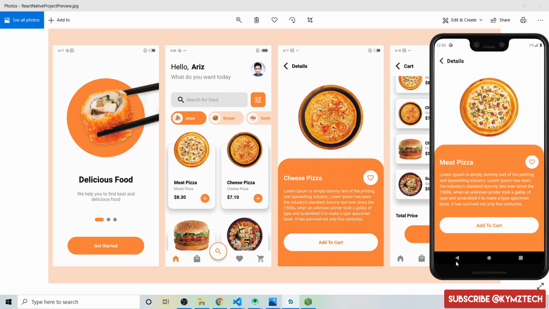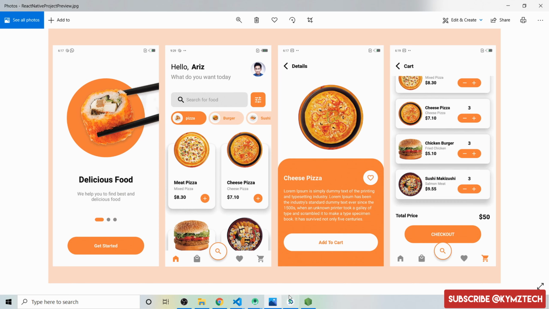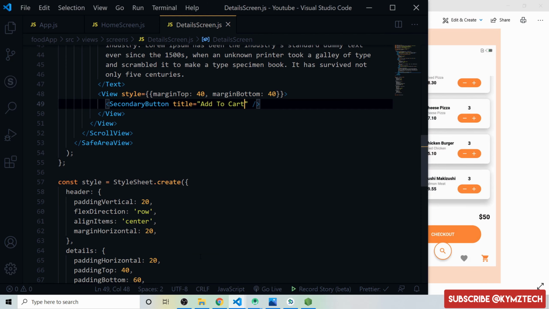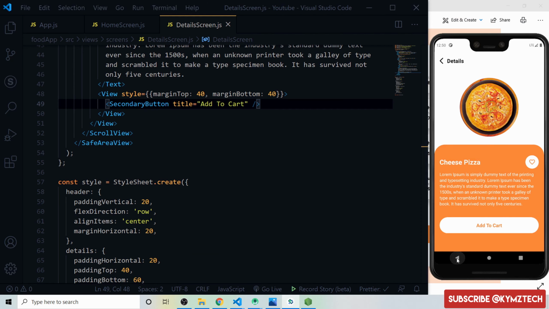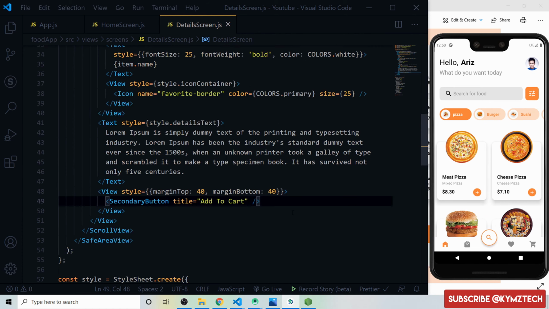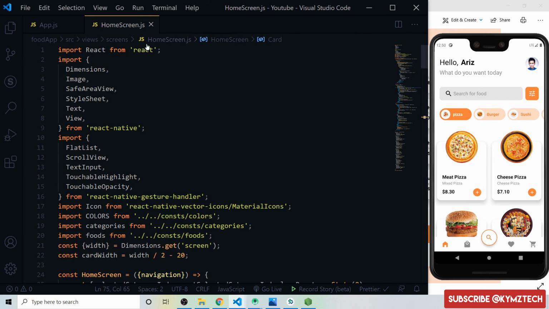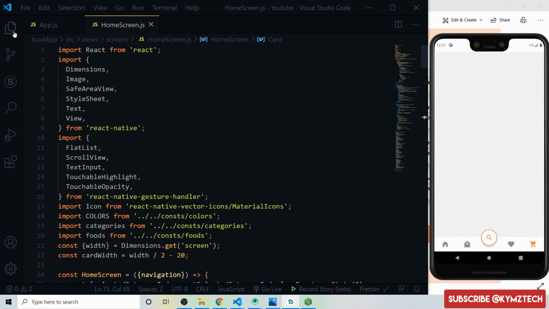So this is the UI right here. The last screen we are going to work on right now is the card screen over here. Then bring up the project and the emulator. Then I'm going to navigate back to the home screen. Then I'm going to close this details screen. Then I'll click on this card icon. It's going to take us to the card screen.